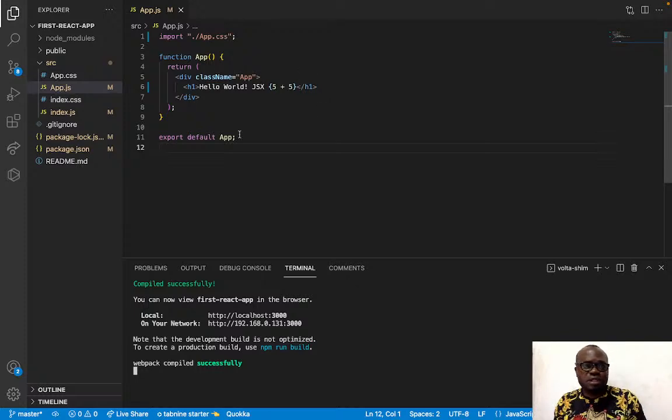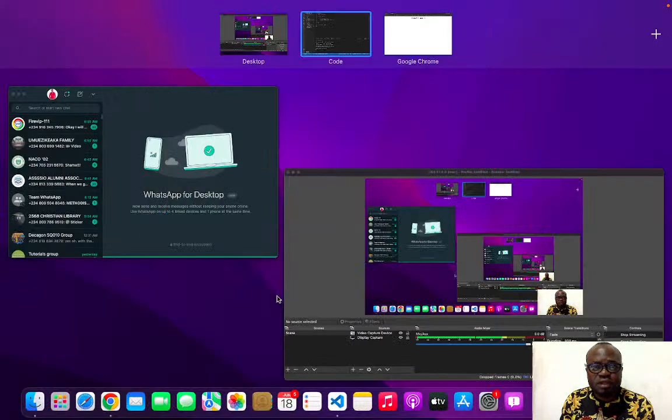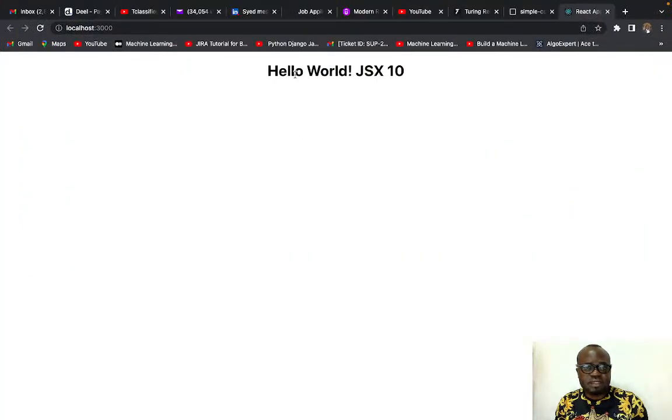So this is where we stopped, and we were talking about JSX, JavaScript XML, and we'll say that it is simply the syntax that React uses in rendering or creating components. You can see it as a combination of both JavaScript and HTML. So here we have HTML, hello world, and you have this curly bracket that has a valid JavaScript expression of 5 plus 5. When you run this, you simply see hello world JSX, then the 5 plus 5 here is 10.